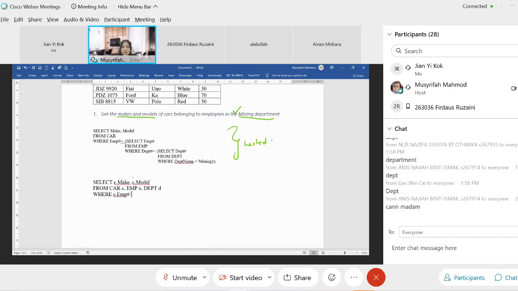By E dot employee ID. And so now you are already in table employee. You are already in E. So how do you connect table employee and department? E dot department ID equals to, so now you're jumping to which table? Department, right? So D dot department ID. Okay, can you see now?